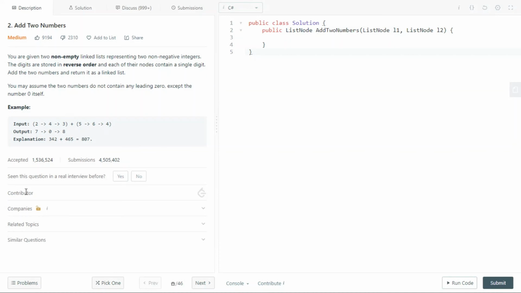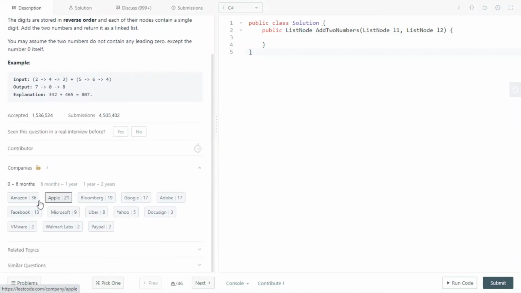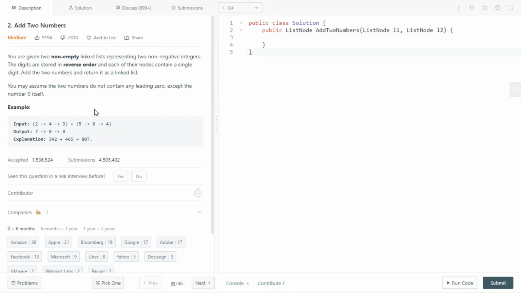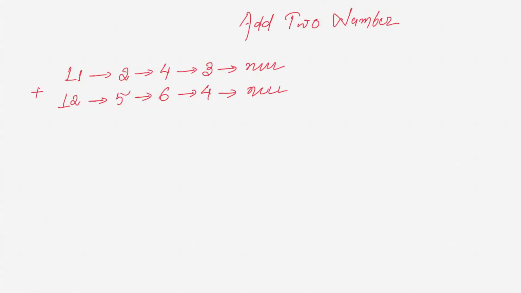This is one of the very popular questions which has been asked in many companies. If you see here, Amazon, Apple, Google. So let's see how we are going to solve this LeetCode 2 problem.